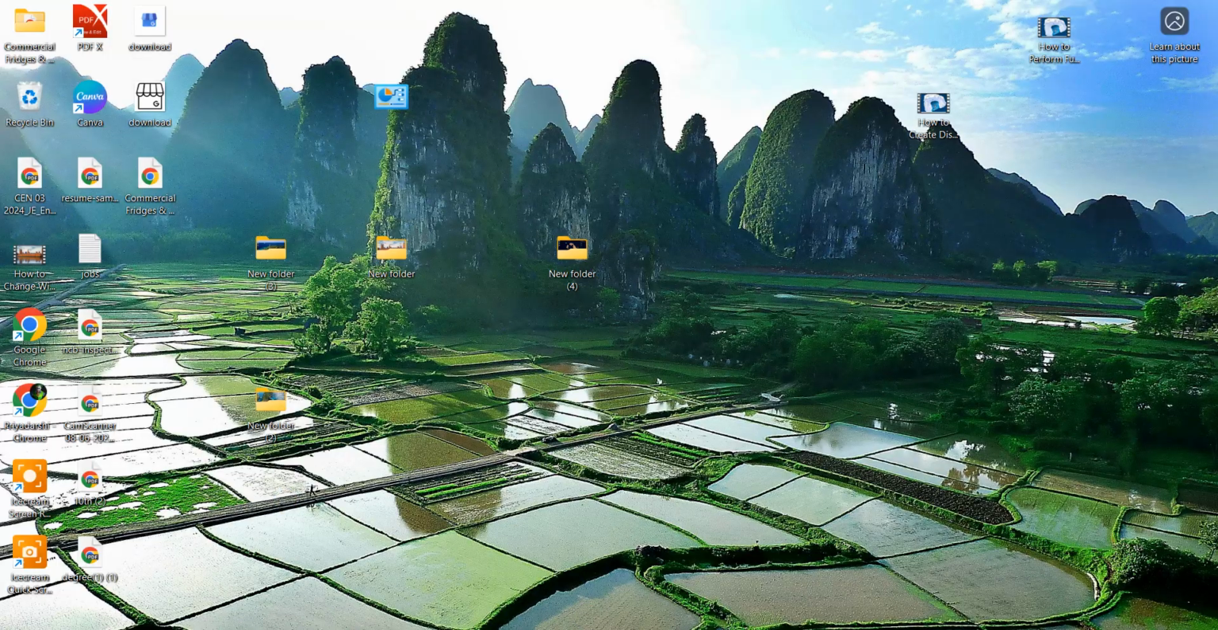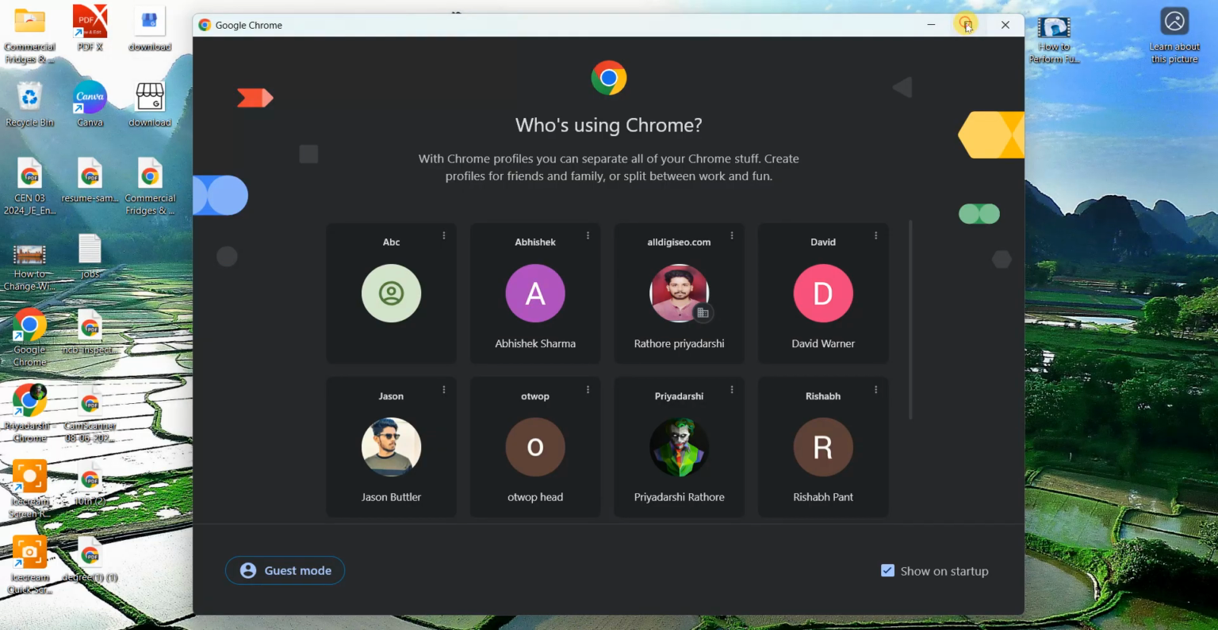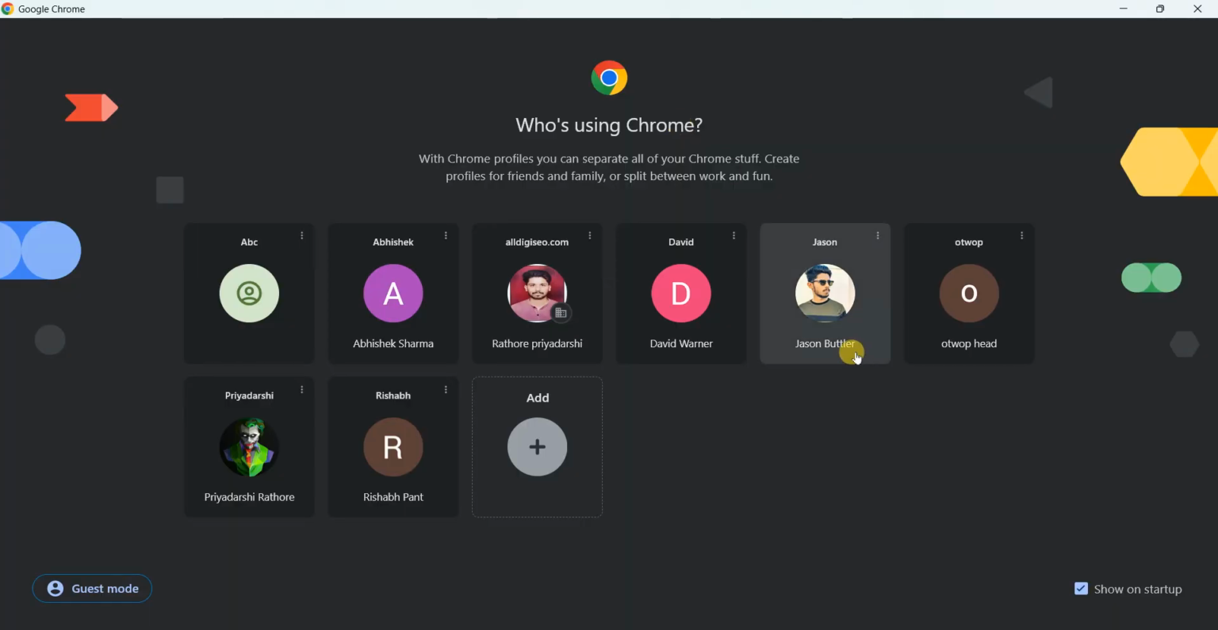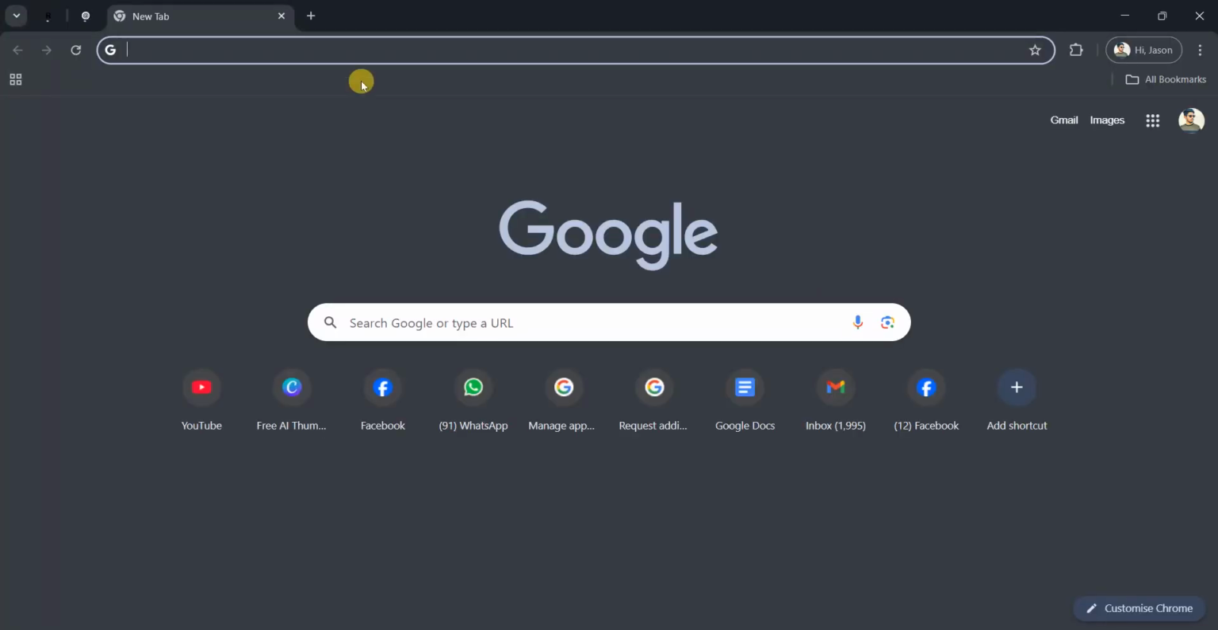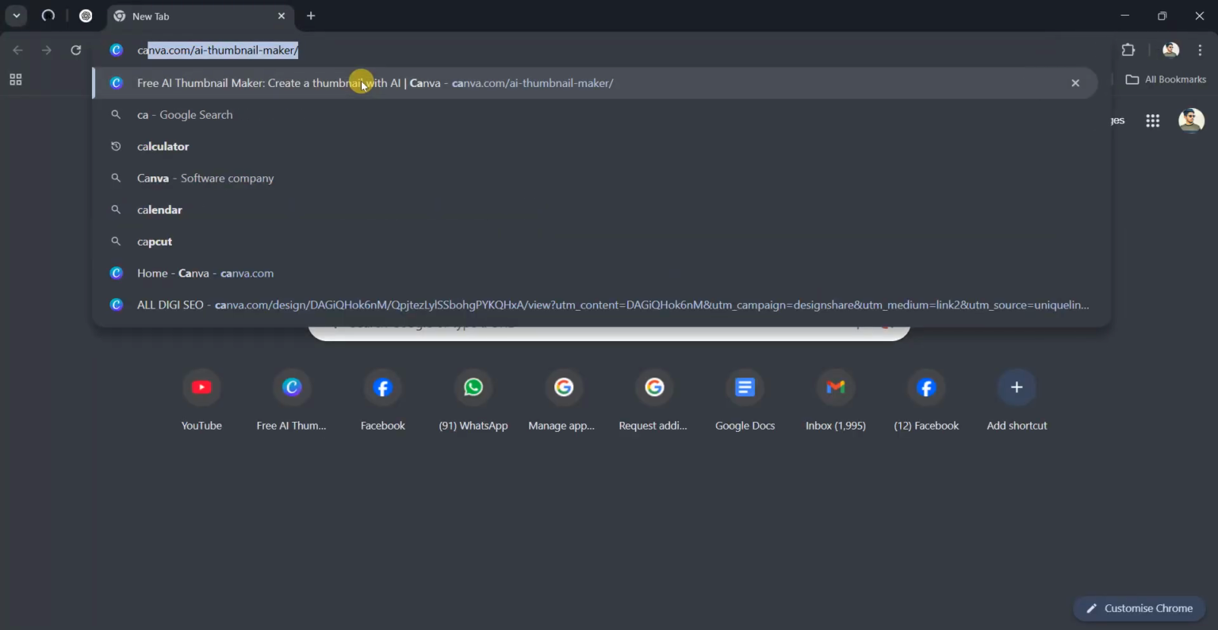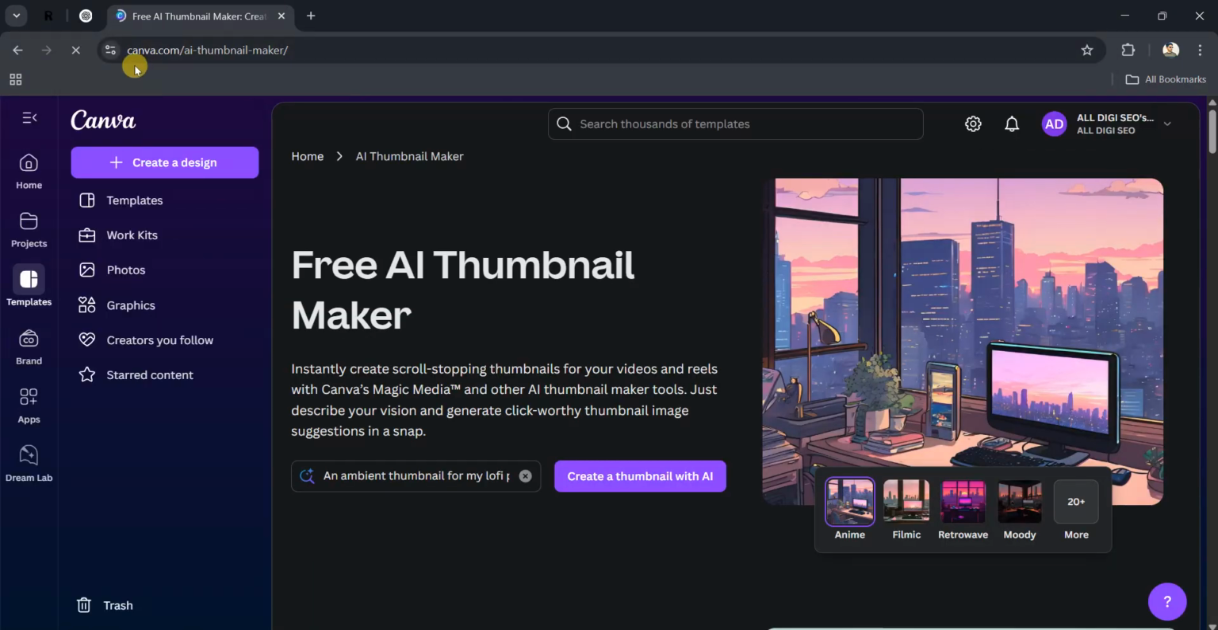Go to Chrome, open it, then choose your profile. Then you have to search for canva.com. You can directly search on Google or you can put the URL canva.com. After opening the website, you have to log in with your account. If you have not created any account, just sign in with your Google account. It's very easy. It will take a few seconds.